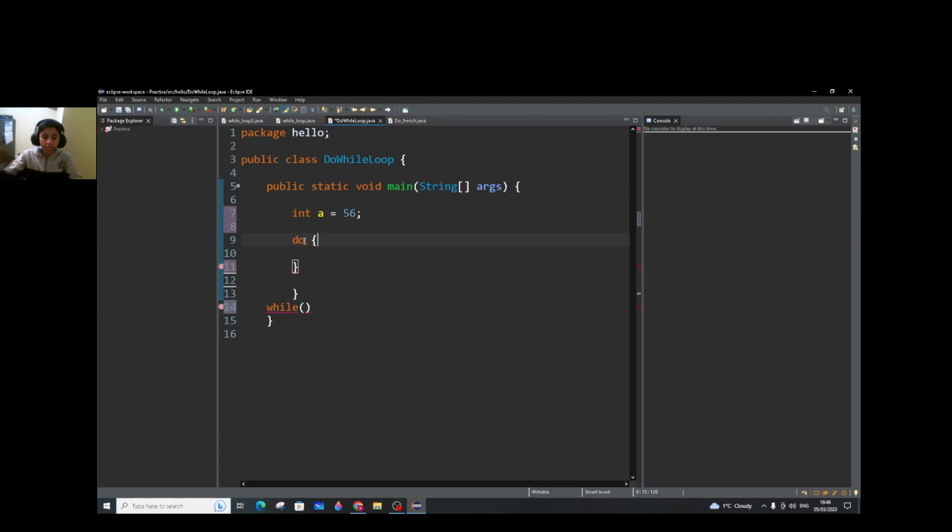Here you shall never ever write the do while loop like this. It's not like a while loop where you have to write those parentheses. Just write do and then simply curly braces after. And then after the curly braces of the do while loop, write the while loop, while and then parentheses.